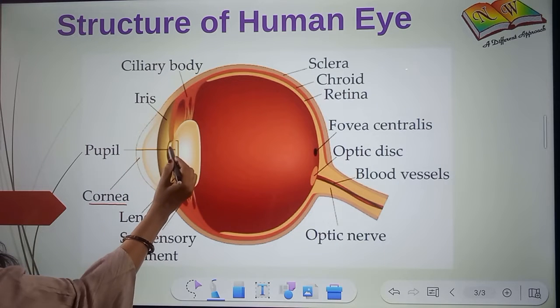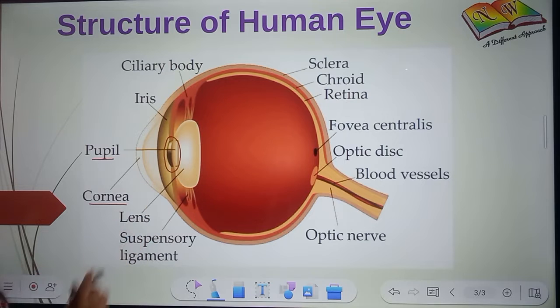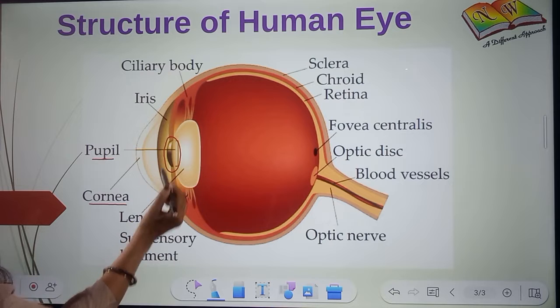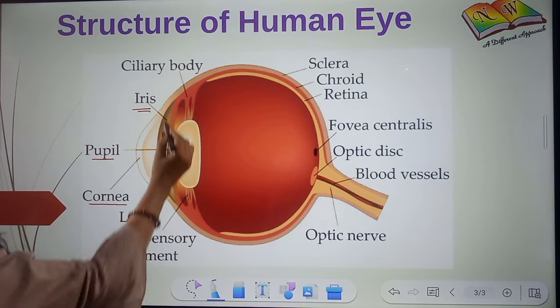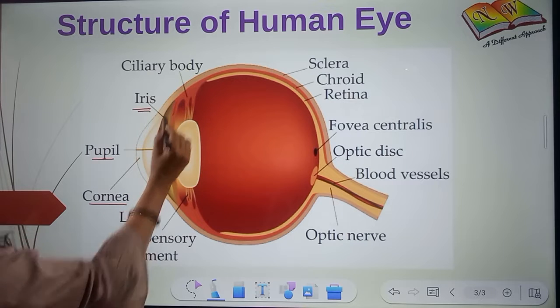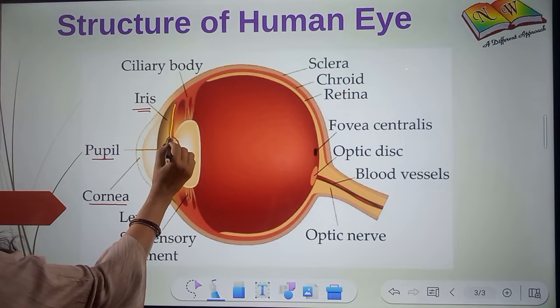Just behind the cornea, we have the pupil, which is this hole in the eye. You can say it's a kind of a hole, and the size of the pupil is controlled by the iris. So what does the iris do? The iris is this part. This part of the eye, this is the iris.